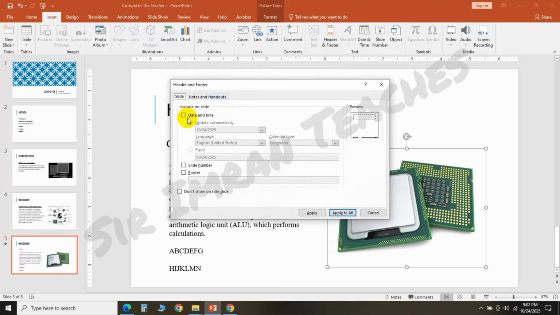So what will I do? If I want to put some date and time, I will check. So it will show the date and time like this, right? So I can change the style. For example, in Pakistan we have 24/10/2025. It is American style, right? So we can change that.